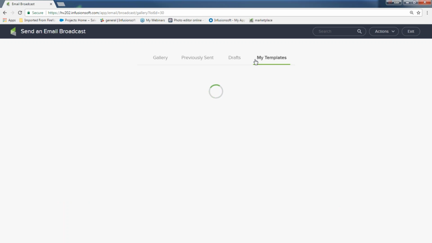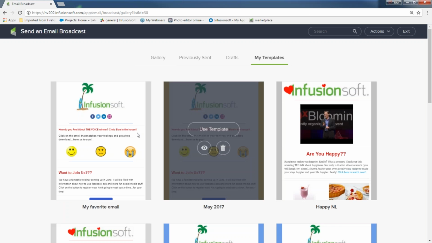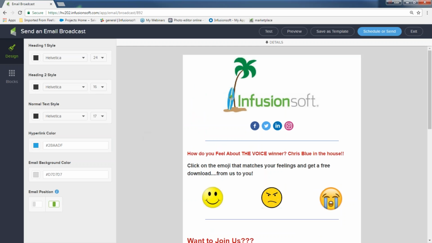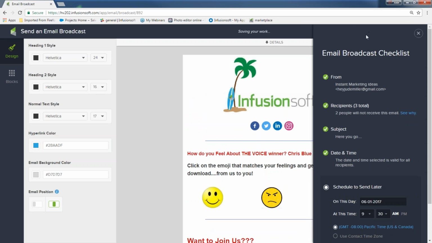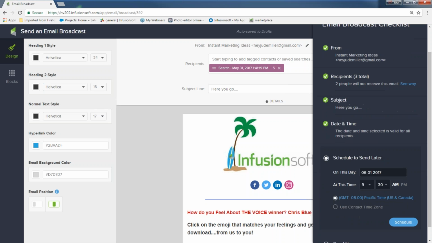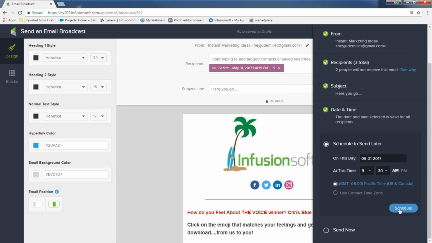pick my template. So I chose my 5 people, went to actions, said I want to send a broadcast, pick my template, and now when I hit schedule or send, my recipients are already there. They're the people that I chose when I checked the boxes. And then hit schedule or send, just like that. So there's 2 different ways, takes you to the same spot.